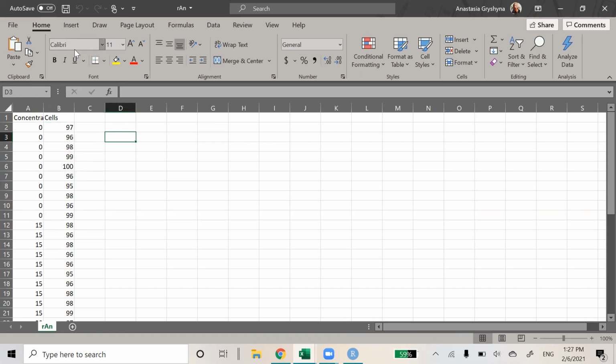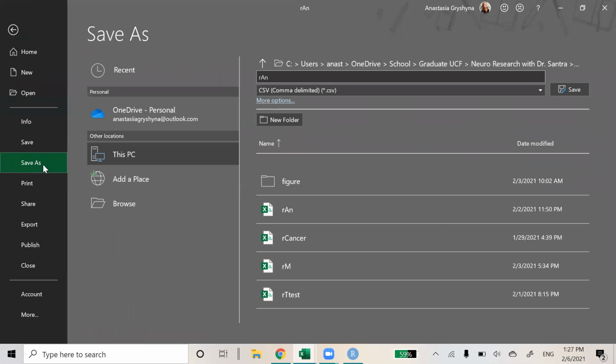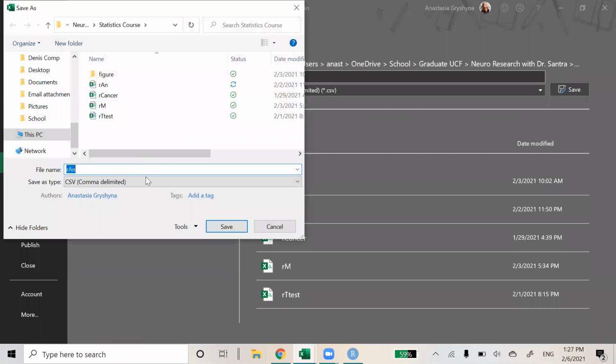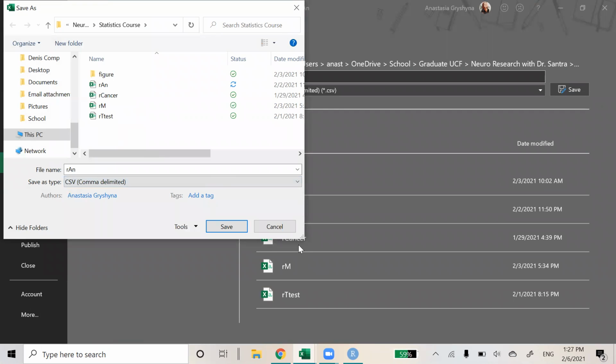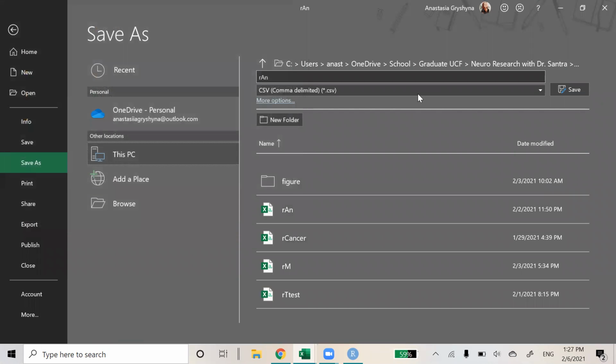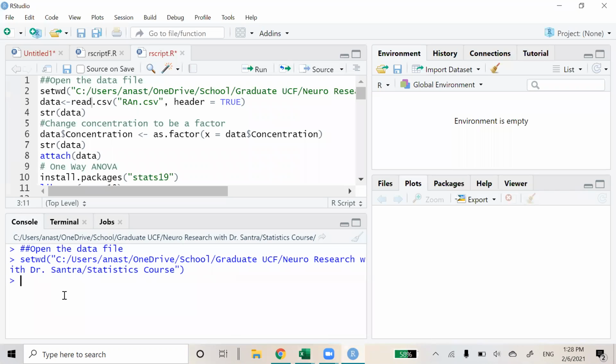And then an important thing is that I like to save my file as a CSV. So when you click Save As, you just click the comma delimited value option. R can read a lot of different files. It can read Excel. For me personally, I just prefer it to be a CSV. But as I said, you can save it as Excel, but then you have to indicate that it's an Excel file instead of the CSV, like I did here.